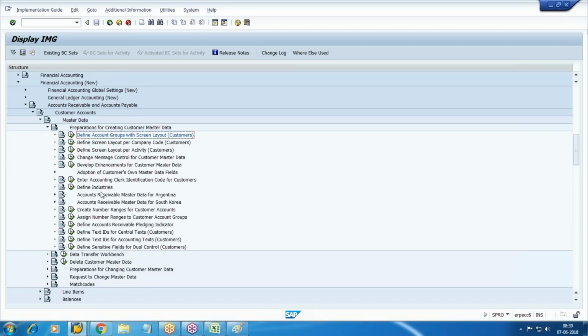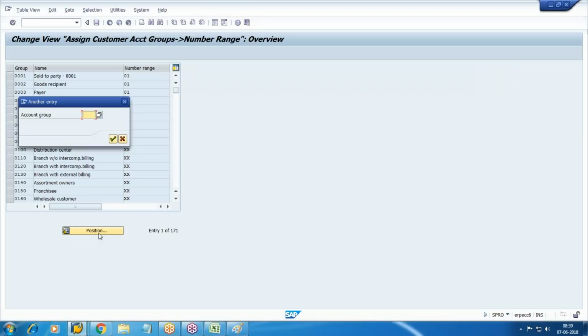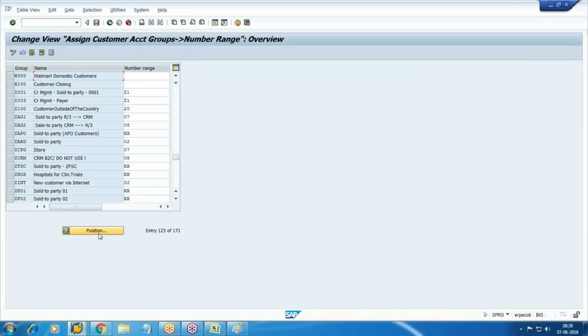Assign one range. Group is W300 and range, let's say 03.